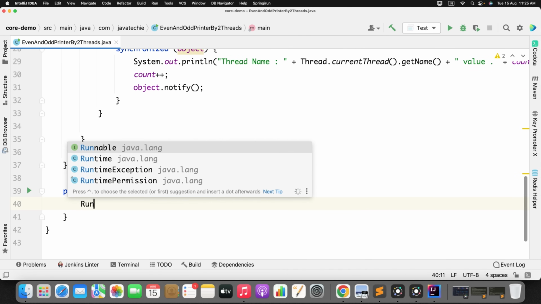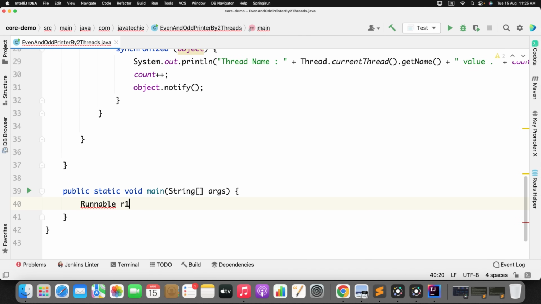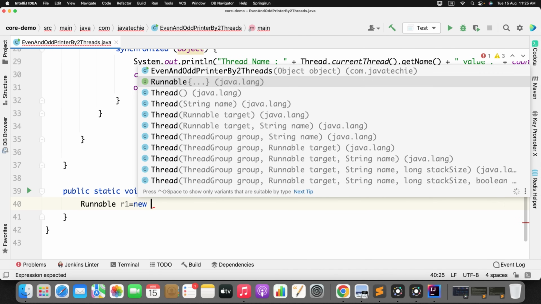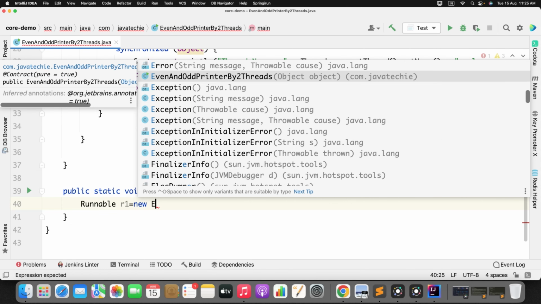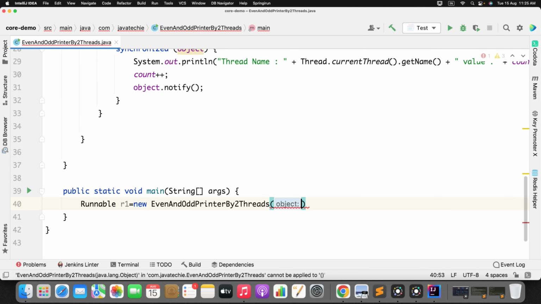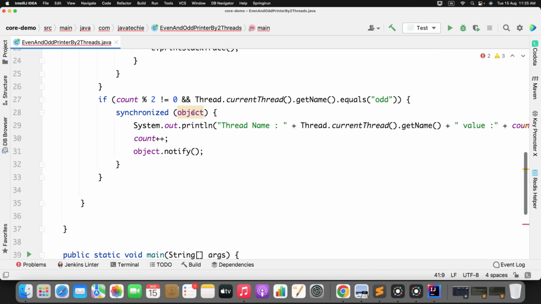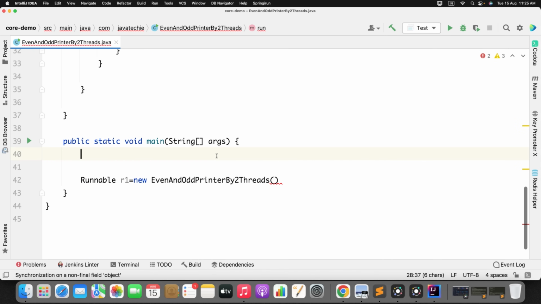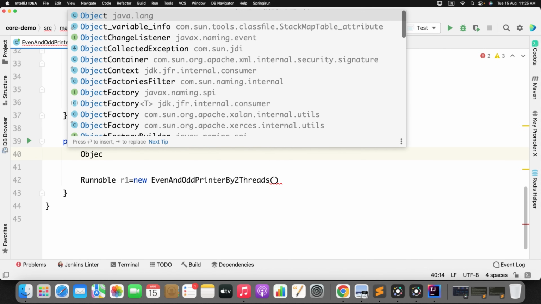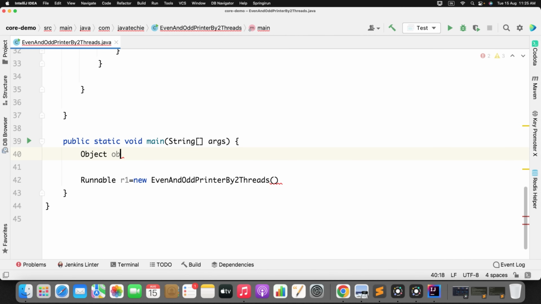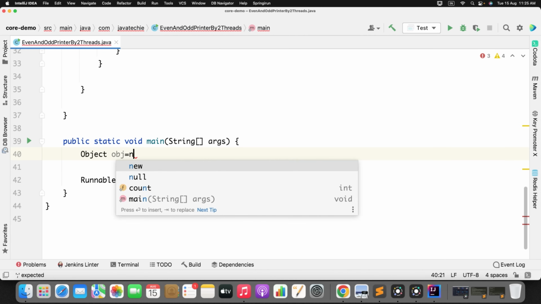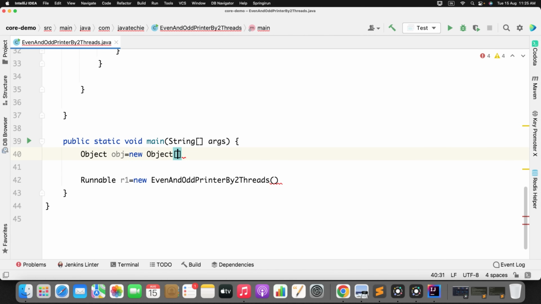Fine. Then I will create the object of Runnable r1 equal to new EvenOddPrinter, I mean the class name, right? This is the implementation. But why is it showing an error? Because it is expecting the object on which we have applied the lock in the synchronized. So you need to create an object here because we want to perform locking on the same object. That is the reason I have defined it in the constructor. So rename it to lock and give this object.